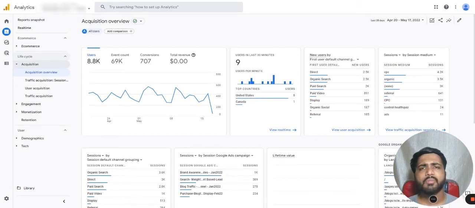Just keep in mind, keep your naming conventions steady across all source and medium links you create. We have discussed how to create these links and how analytics will know about what is source and medium.